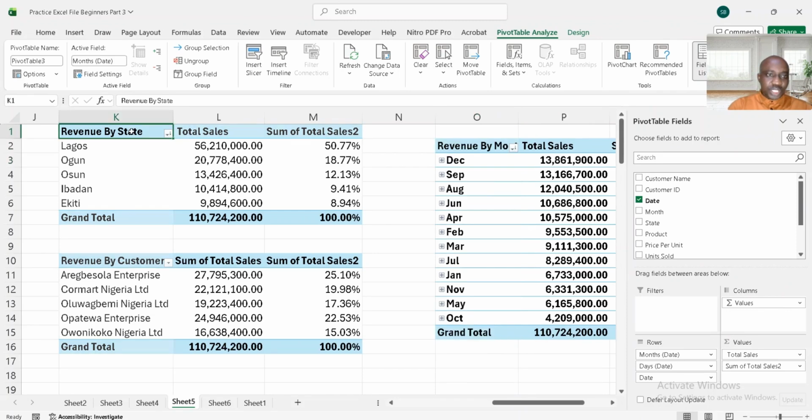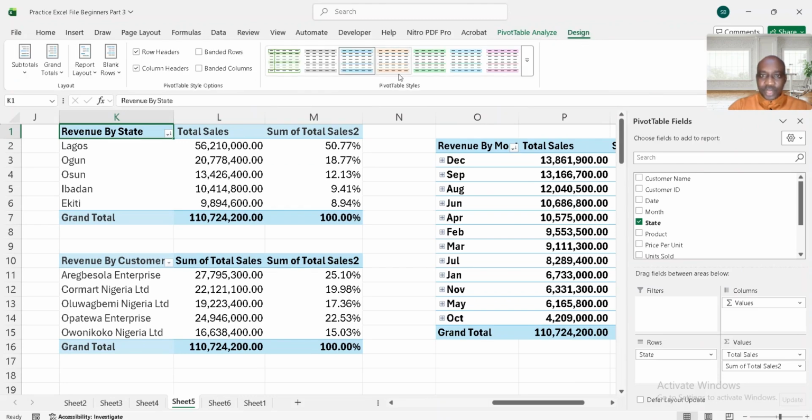And if you want to change the color, you can change the color. How do you change the color? Come to the design at the top here and change any color that you prefer. If it is light green, this one, any one that you want. Now let's move forward. Let's go to the next topic.